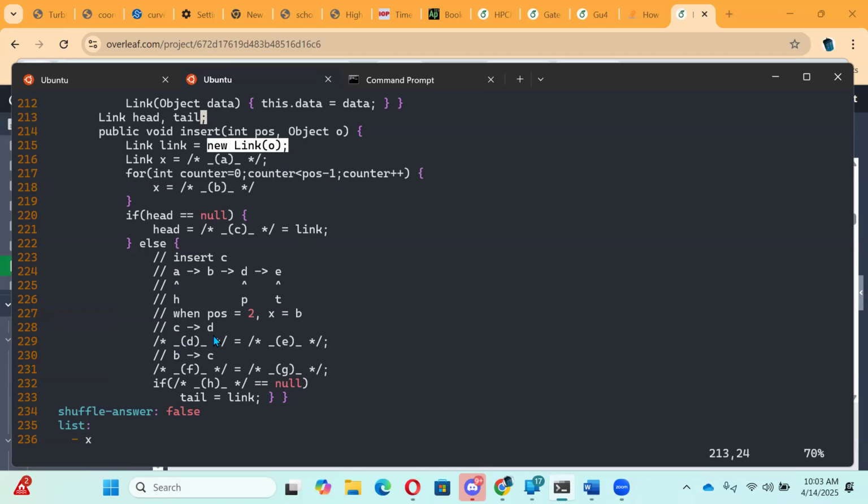And we know that at this point, X should be pointing to what? B, right? I even wrote it right here. So it's pointing to B. So we're going to say link.next equals X.next. And then we're going to have B point to C. So then we're going to say that X.next equals link. Right?